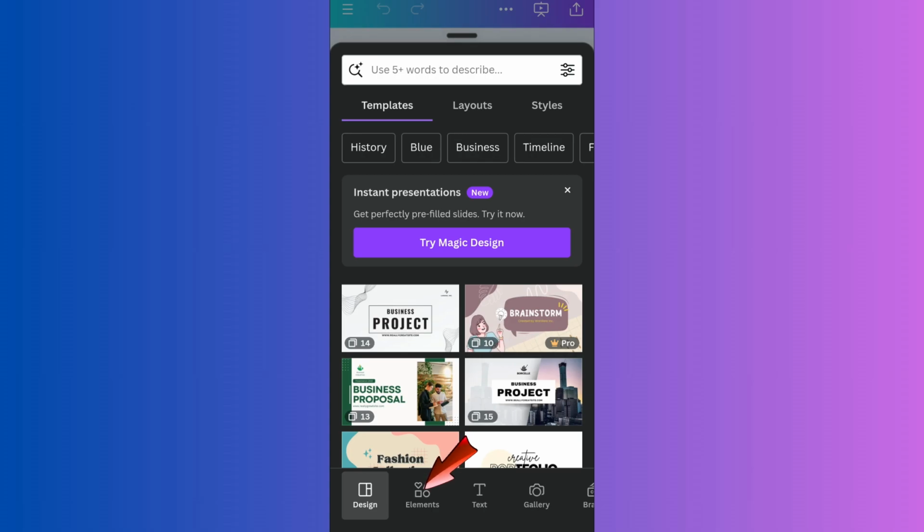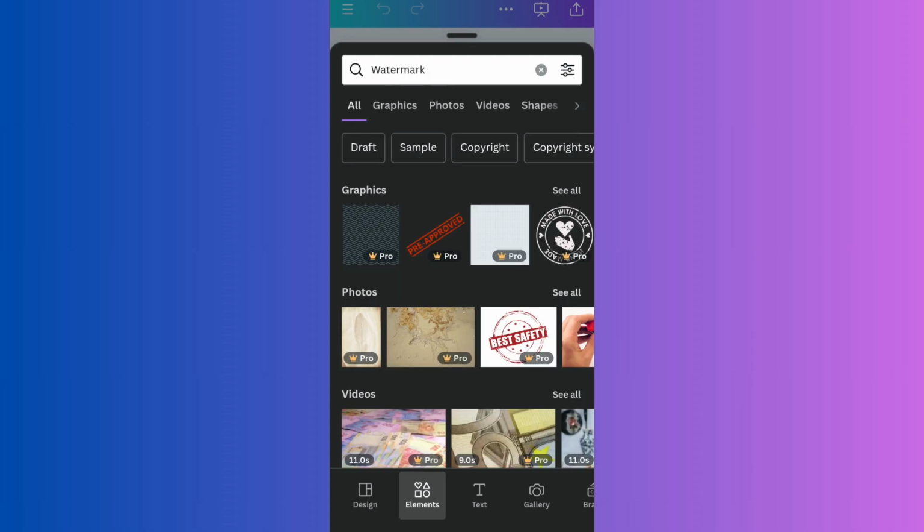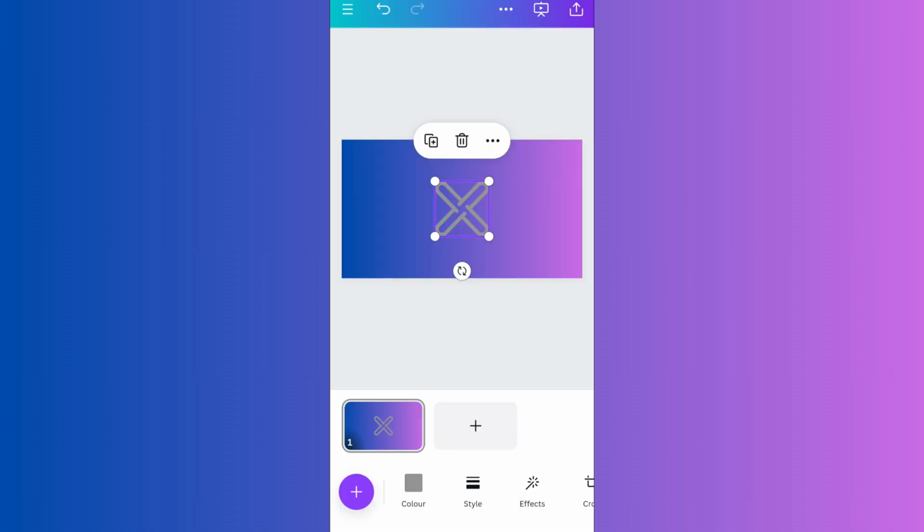In case you don't have a prior edited watermark, then you can simply tap on the plus sign on the left hand side. Then after, go to elements and then search for watermark. You will get various options such as graphics and photos. Scroll through the options and select the design that you want to add to your editing layout. Let's say this is the design that I want to add as watermark.